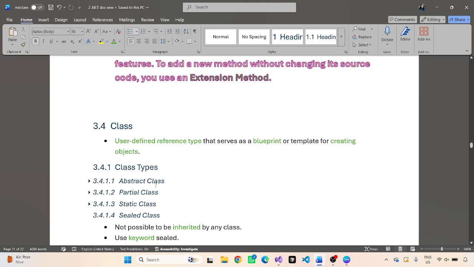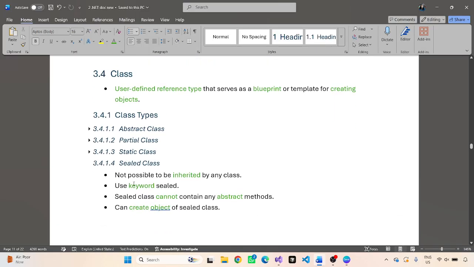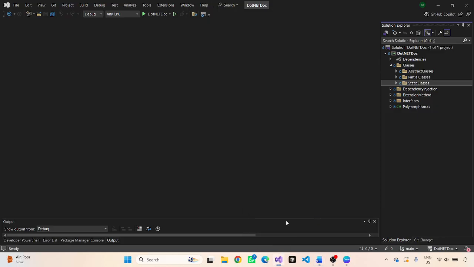Here are the types: abstract class, partial class, static class, and sealed class. A sealed class cannot be inherited by any class. We use the keyword sealed. A sealed class cannot contain an abstract method. We can create the object of the sealed class. We will first see the code in Visual Studio to make the sealed class clear.